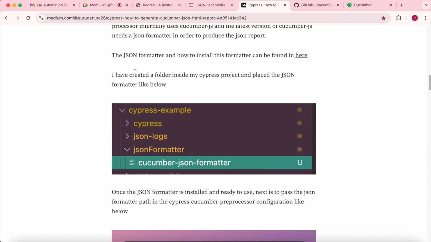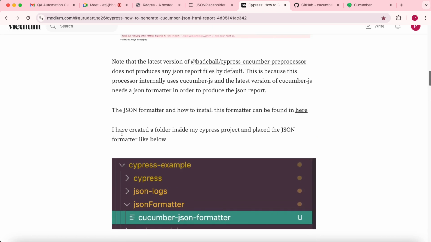Right now let's see what it is proposing. So we need to have a JSON formatter. Okay, so he's saying create a JSON formatter folder and download this Cucumber JSON formatter. So when you click this one, the JSON formatter and how to install this formatter can be found here. So when you click this, I'm getting this one.